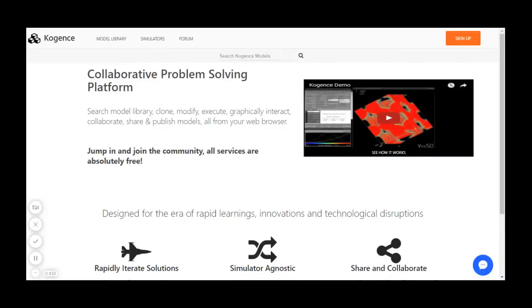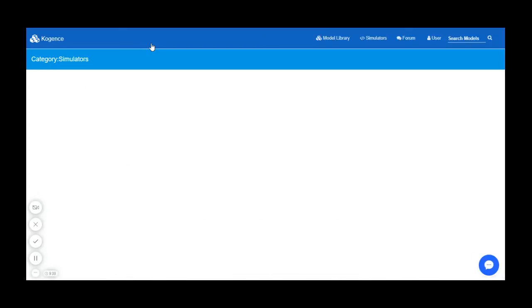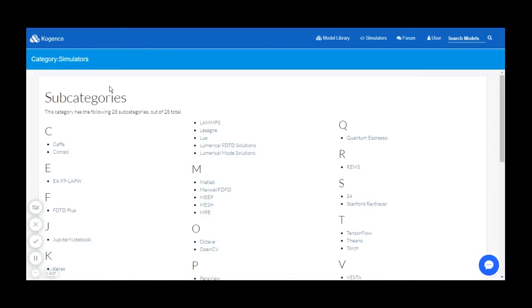Kogence is a collaborative problem solving platform meant for scientists. It has been designed and developed by scientists for scientists. It's a full ecosystem. We have a very large number of simulation environments that are already preset and set up to execute with one click on the cloud.